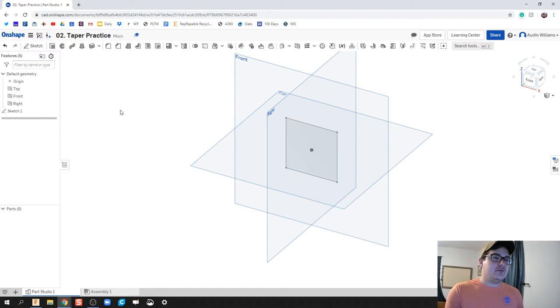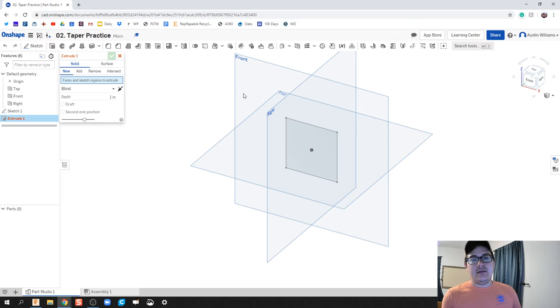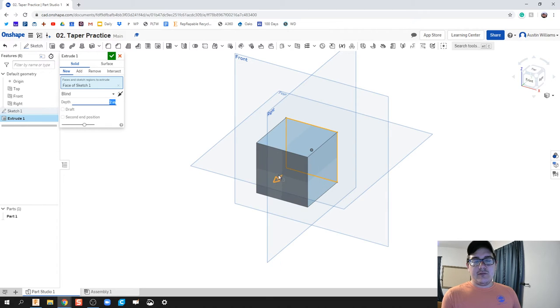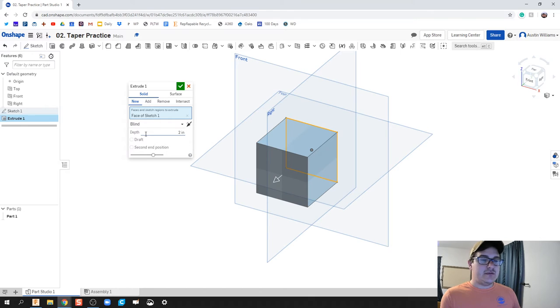Now let's extrude. So you can either click on extrude up here or you can hit Shift E. Either one works. And then we're going to select the geometry we want to extrude. So I want to extrude this geometry. And what we're going to do now is look at some of the features that are found in this panel. So the one we're going to really expand upon today is draft. And what draft does is it'll take that geometry and flare it outwards or bring it inwards or taper it.